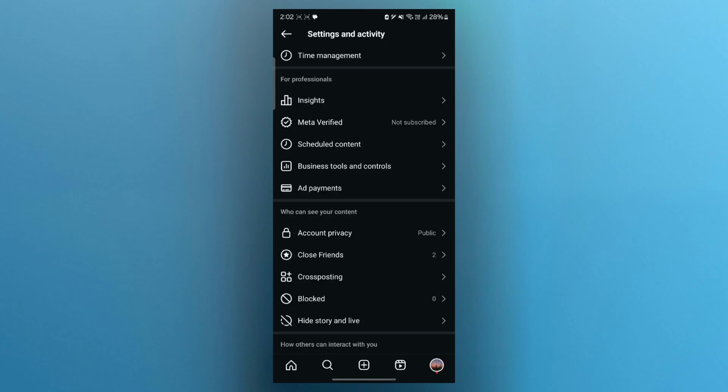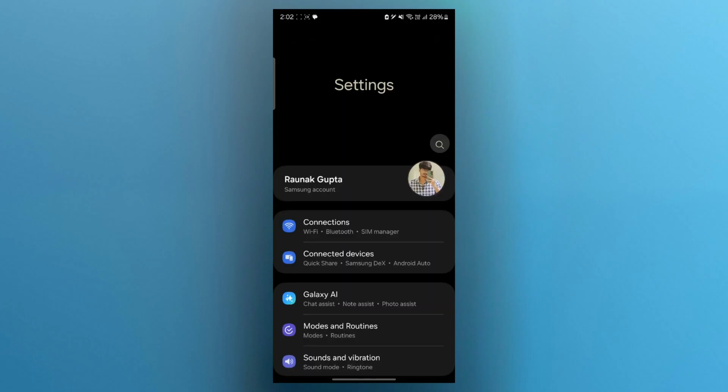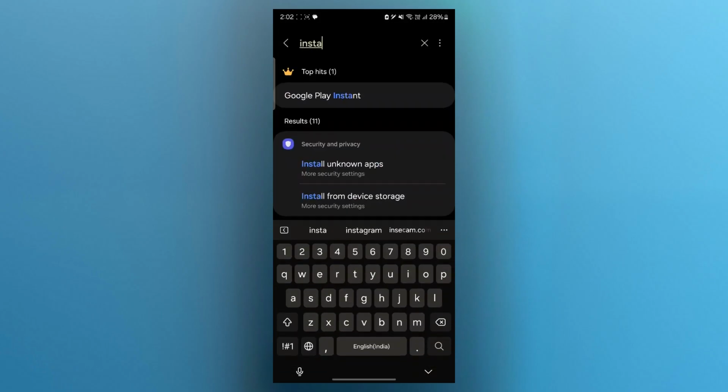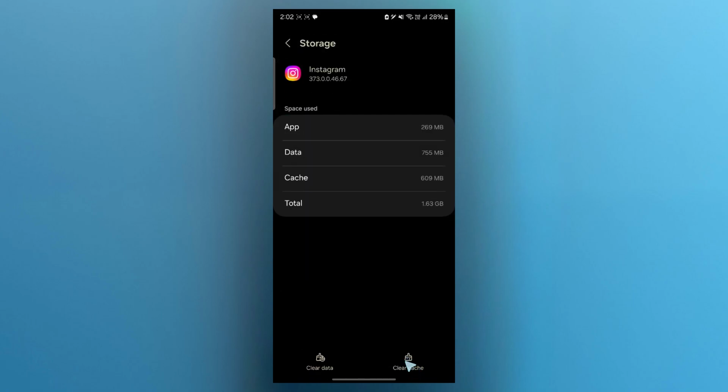Now, another step is clearing cache and reinstalling Instagram. Simply navigate to Settings, search for Instagram, then click on the storage option on Instagram and click on Clear Cache. After you click on Clear Cache, all the temporary data will be deleted and that would fix the problem.